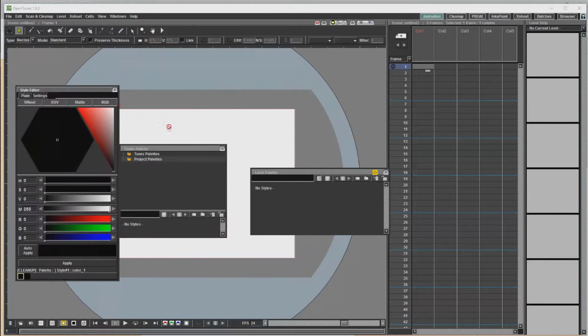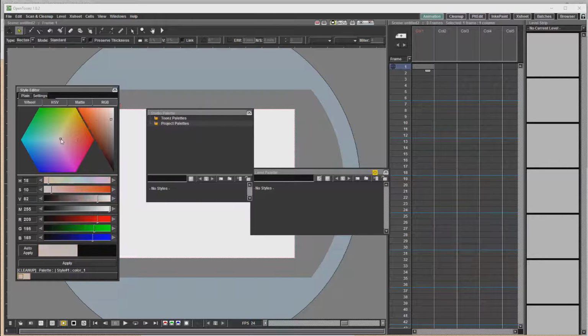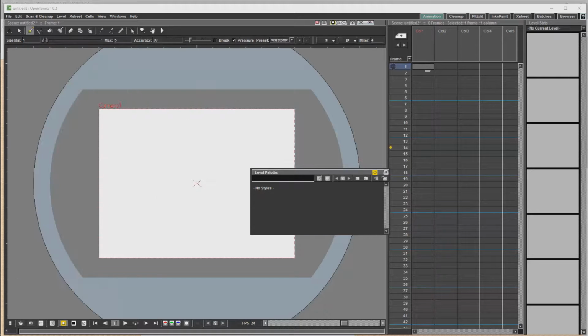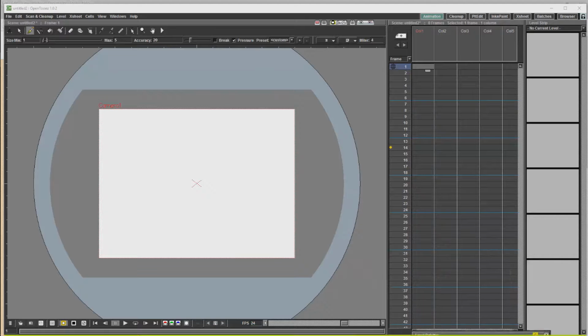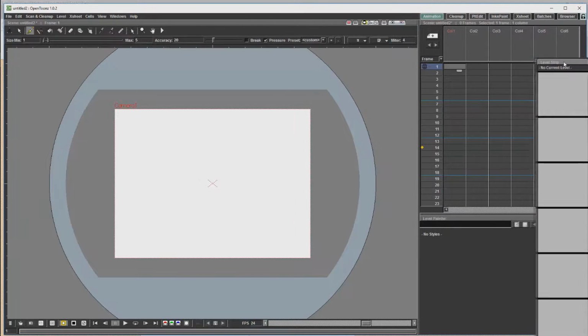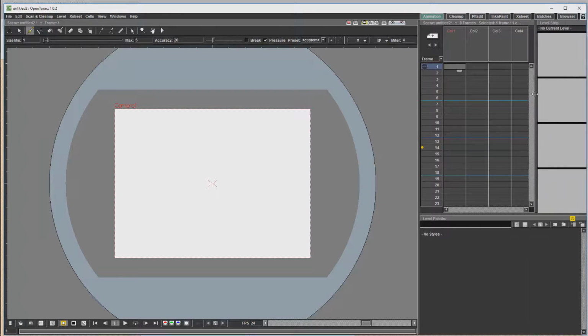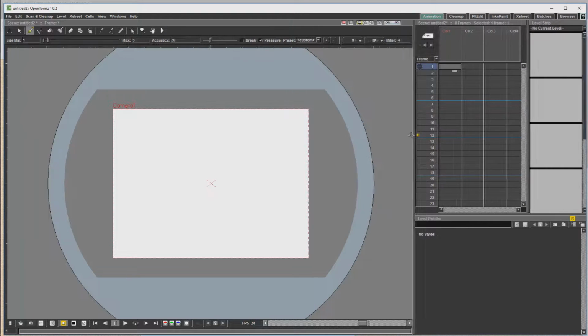The style editor is where you will set your colors for any of your palette styles. I've closed the studio palette and the style editor, and I'm just going to dock my palette down here. This is the main interface which I'm going to be using personally.